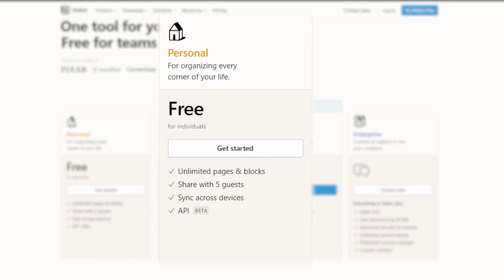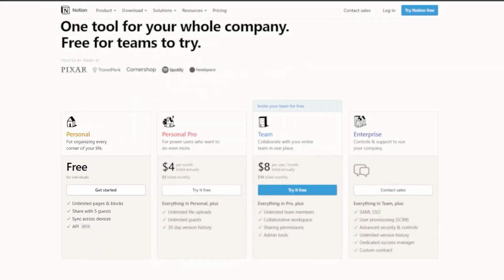While in Notion, you get unlimited pages and blocks, you can share them with 5 guests, you can sync it across any of your devices, and you also get access to Notion's API, which you could use to make custom iterations for you and the people you're working with. One gripe with Notion though is you only get to add yourself, which might be an issue when working with large projects because you'll be limited to the space only made for you. Along with that is the limit of only 5 guests, which gives ClickUp the edge on Notion.